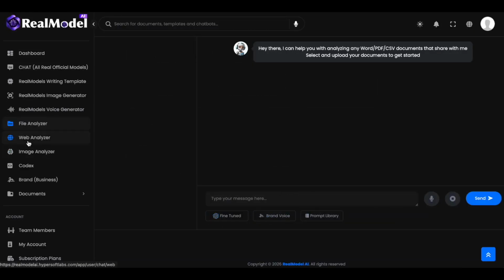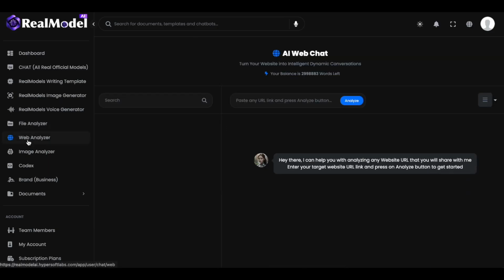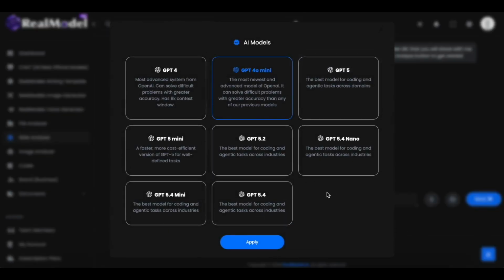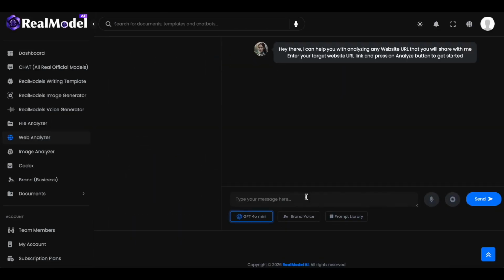You can also analyze any website. Paste a URL, click Analyze. AI will break down the content instantly. Perfect for research, competitor analysis, content extraction.